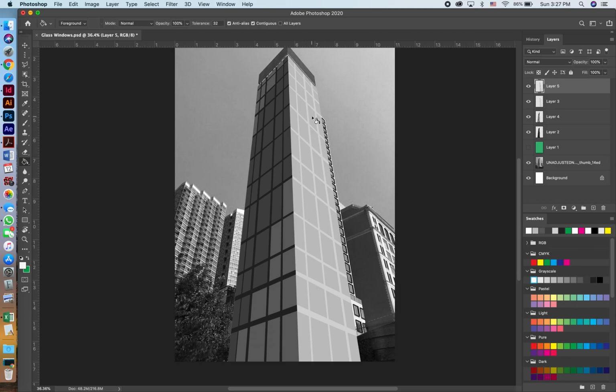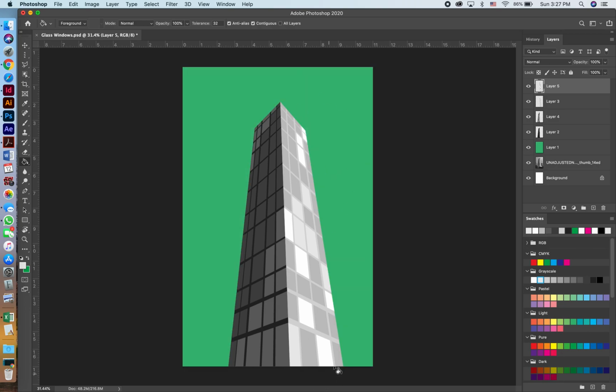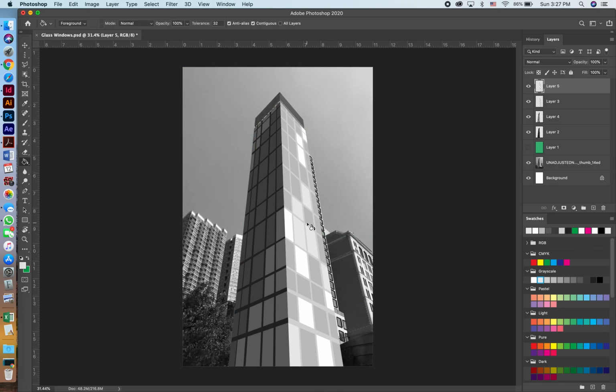Notice that now that I've deselected the shape, I can do one at a time. And look, now those apartments are on. There we go. And that is how you make a glass building. If we turn layer 1 on, the color layer, we can really see how effective it was. If you have any questions, please let me know.